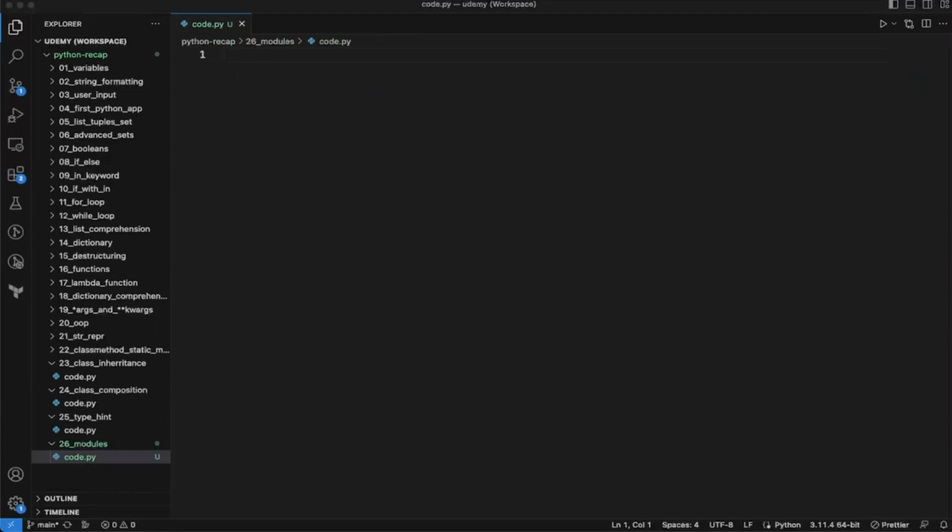So what's a module? A module is a file that contains code to perform a specific task. A module may contain variables, functions, classes, etc. Okay, so let's see an example here.